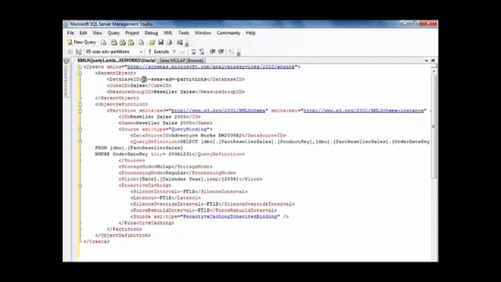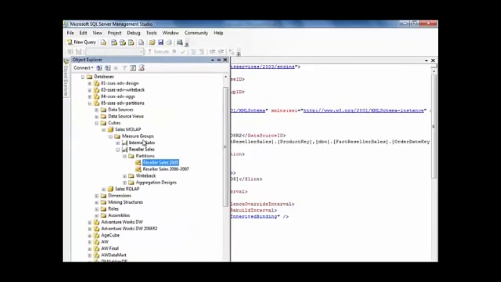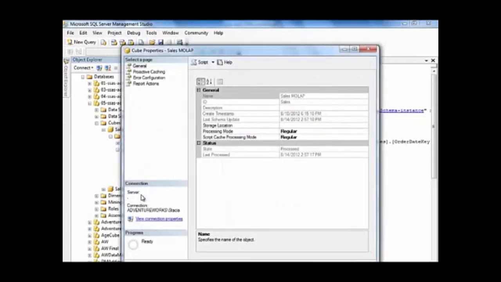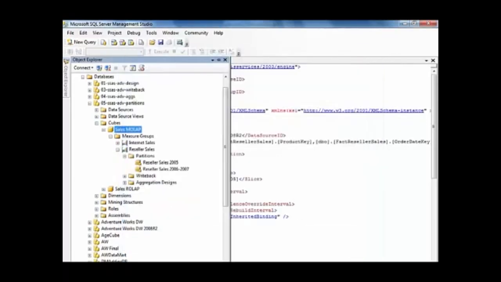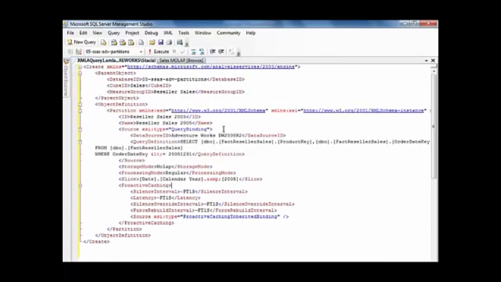We can see the database ID, the cube ID, which doesn't match what we saw here, but if we were to actually look at the properties of this particular cube, we would see the cube ID here is indeed sales. And we can see the measure group ID, which again would not be the measure group that you see in the list of measure groups, but we'd need to look at the properties and see the underlying ID itself. So here we have the partition name and ID.